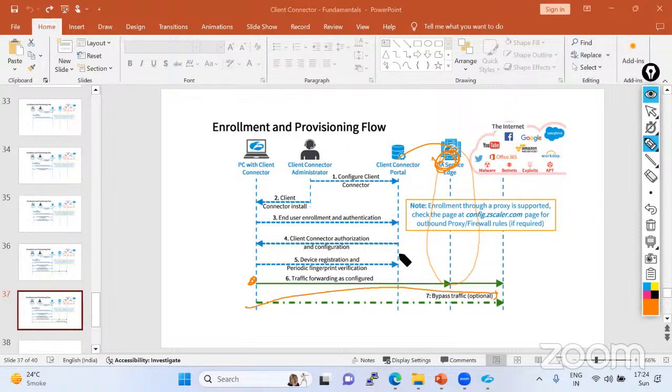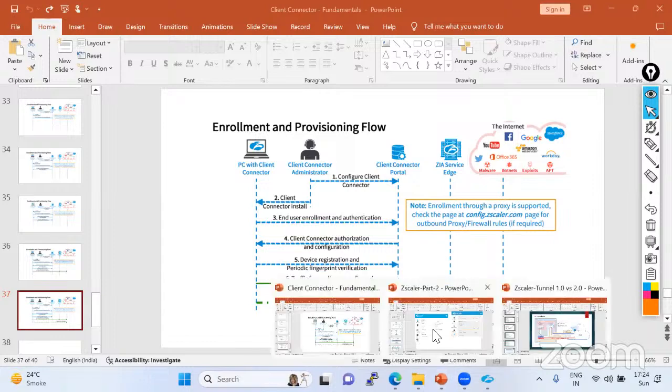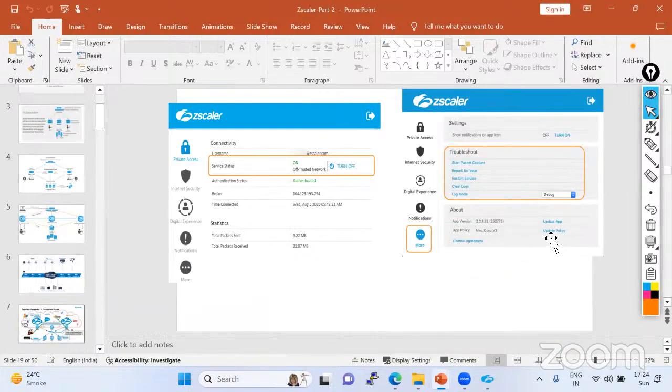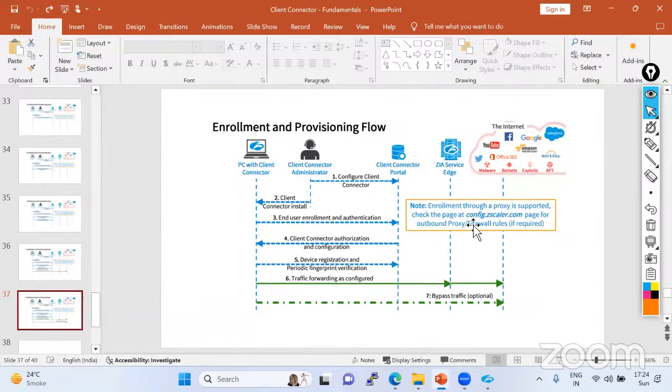So this is the bypass, and the client connector will check every 15 minutes for the app profile, forwarding profile, updated PAC file, cache, and every bypass information. So this keeps happening at the 15-minute interval, and if you want to get the updated information, you just have to go and click update policy. Then it is going to happen automatically and immediately without waiting any further time.